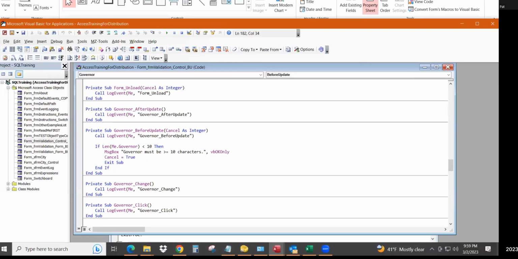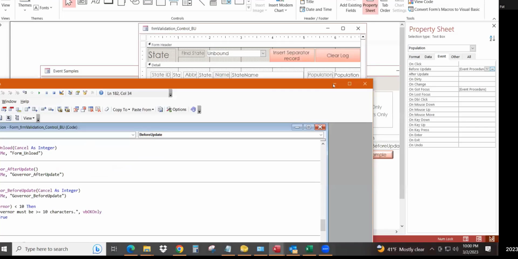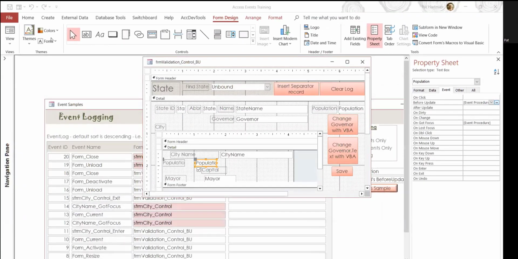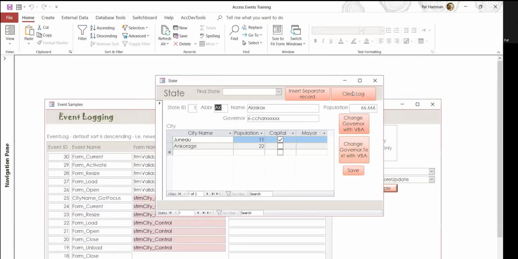Okay. So let me just read my notes because I did make notes. Oh, okay. I know what I was trying to show you. It was the exit event. There it is. And that is population. Okay. That's the one I wanted to show you. All right. So let's open that again. Okay. Clear the log.